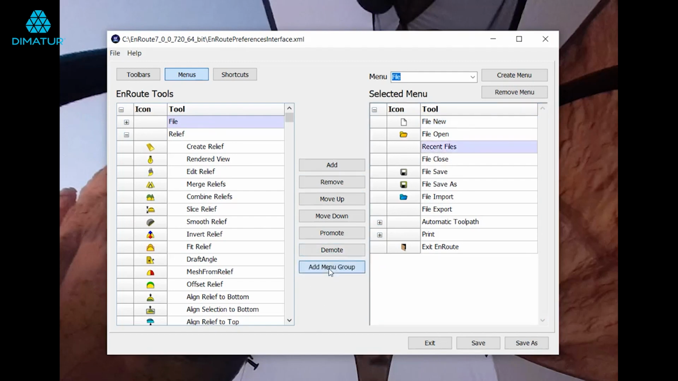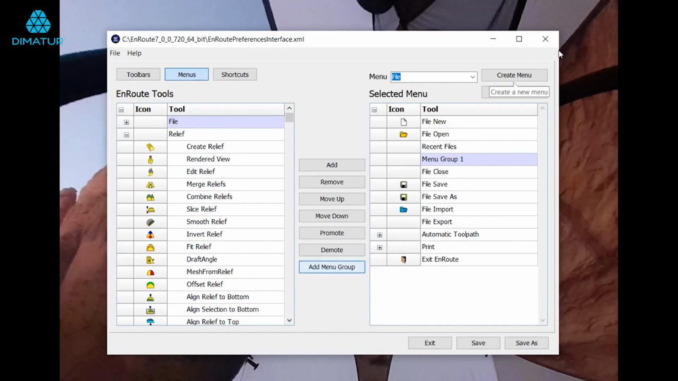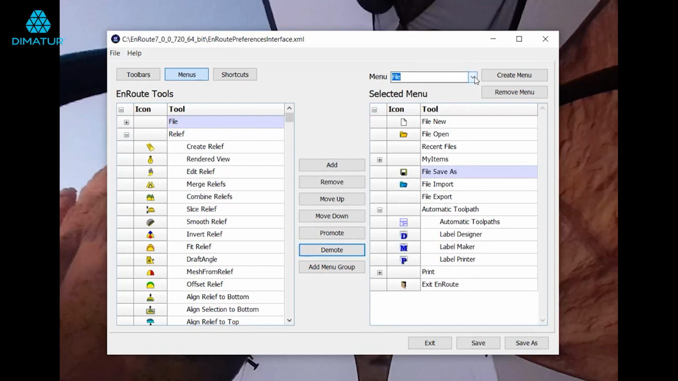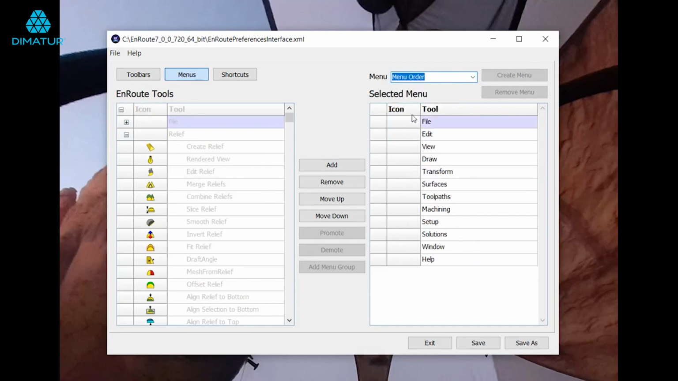And if I click that and add a menu group to the list, I can rename it. And now I can group functions underneath that named group. The order that menus are displayed in the interfaces can also be important. So if I go to the menu list and select menu order, now I can modify the order in which menus are displayed in the EnRoute interface.